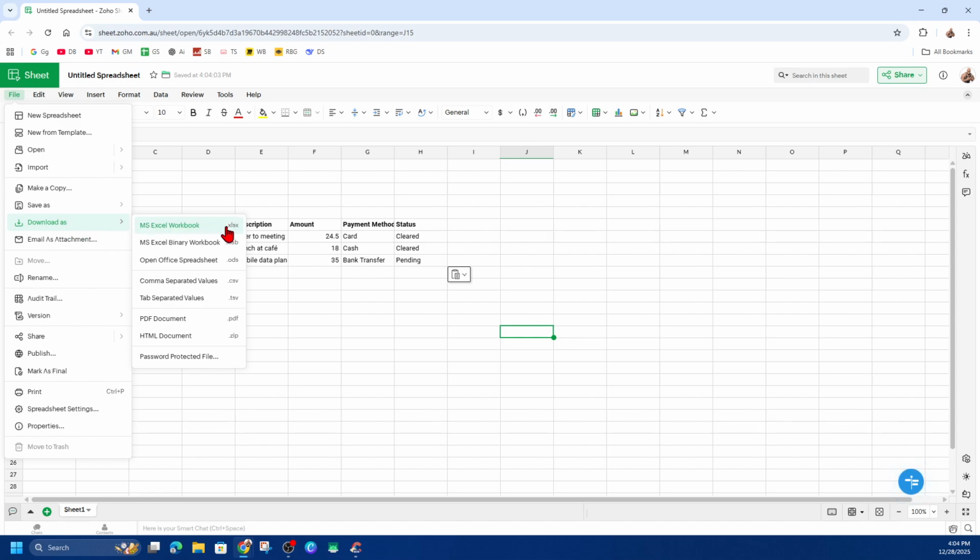We can download this as an MS Excel workbook, which is .xlsx, or an MS Excel binary workbook, which is .xlsb, or an OpenOffice spreadsheet, which is .ods. Also, we've got comma separated values, tab separated values, PDF documents, and HTML documents. With the last one here, we can download as a password protected file. So just go ahead and choose which one you'd like to download that sheet as.